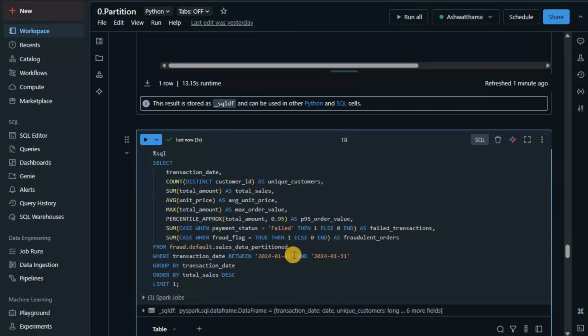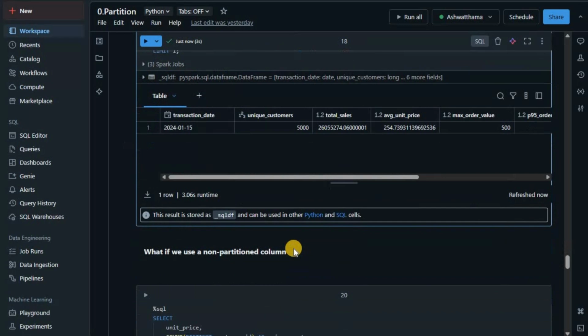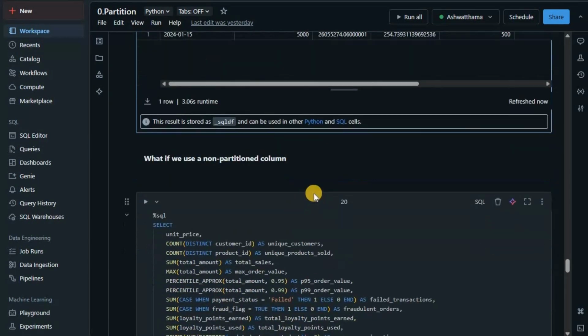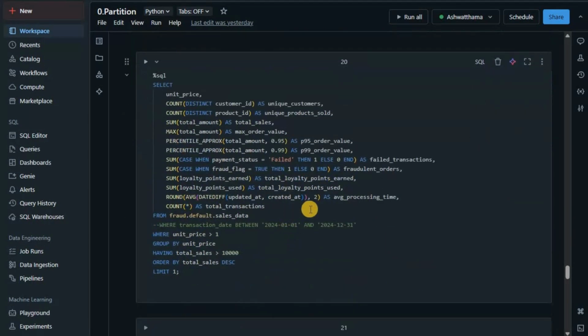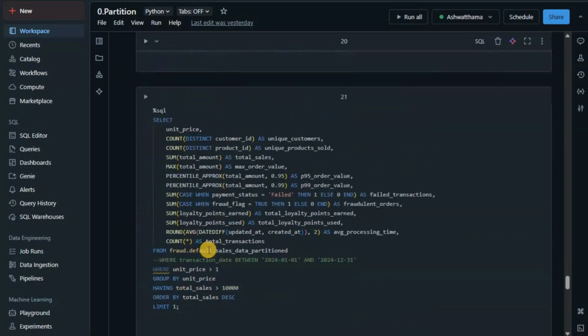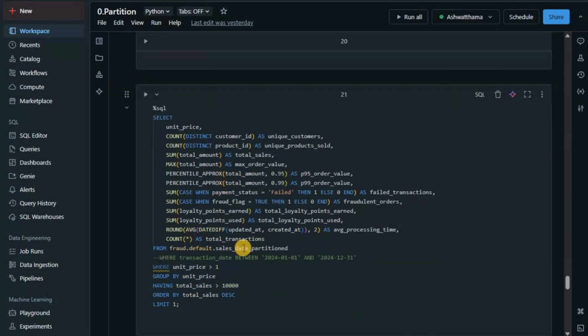Yeah, it's a 4x performance improvement. So now let's use a non-partitioned column in the predicate. Here I'm not going to use the transaction date. We know that this partitioned table has the partition column on transaction_date. So now I'm going to use the predicate as unit_price.